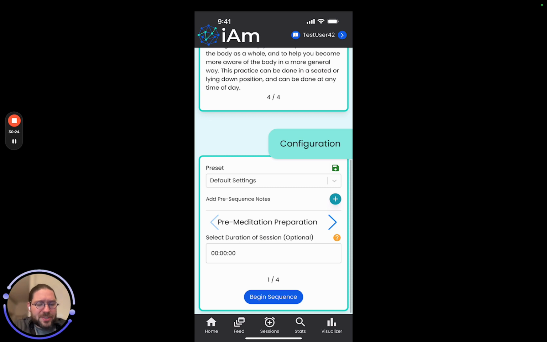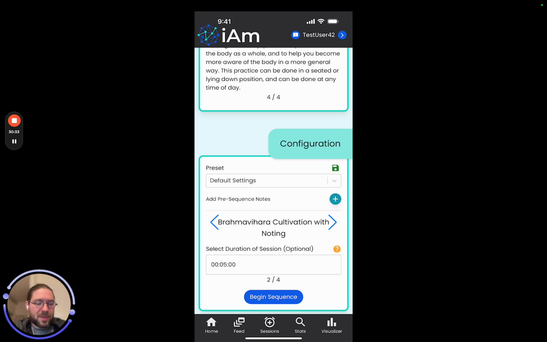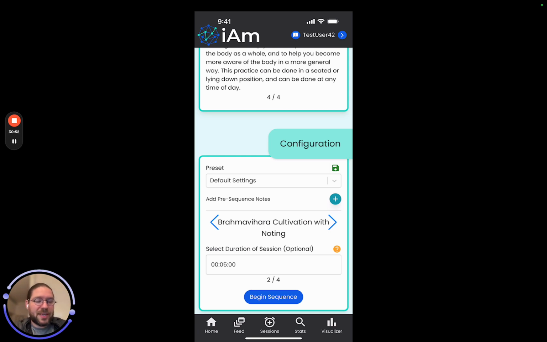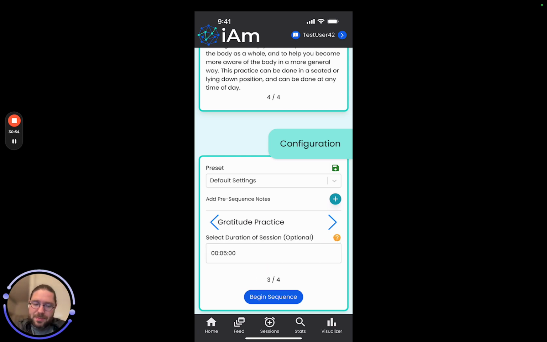And just like regular sessions, sequences can also have presets. So you're able to tweak how long each step in your sequence is. Currently my pre-meditation preparation is set to 0, which actually means you can do it as long as you want. You just click the end button whenever you're done with your setup. Then it's 5 minutes of Brahma Vihara cultivation, followed by gratitude practice, followed by full body awareness.